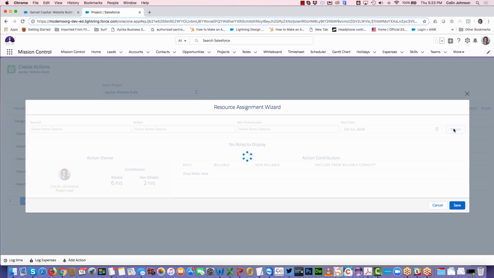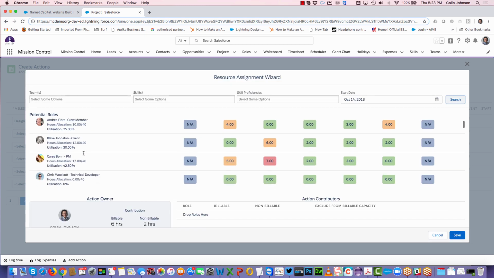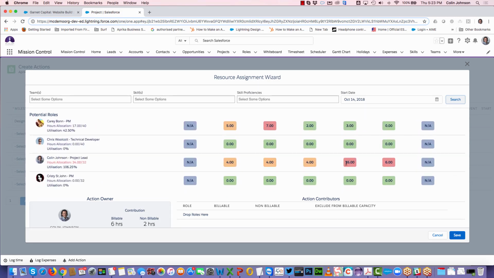Now, if I click on search, it will pull back a list of everyone I have a role record for in Mission Control, and I can see a big long list of people and their availability. Now I can see here, if I take a look at my record, it's telling me I'm over allocated for the day. So what I can do is actually choose who's going to be the owner, and that adjusts who the work's been allocated to.